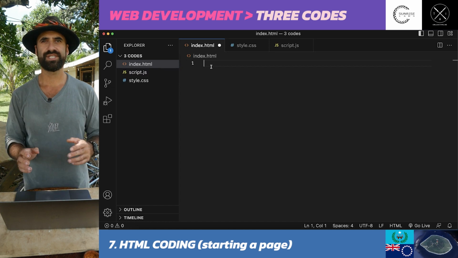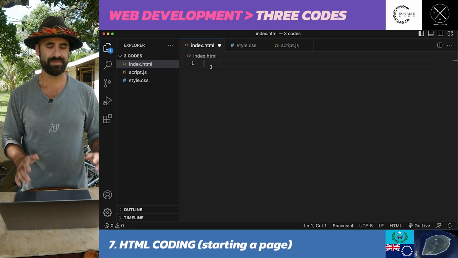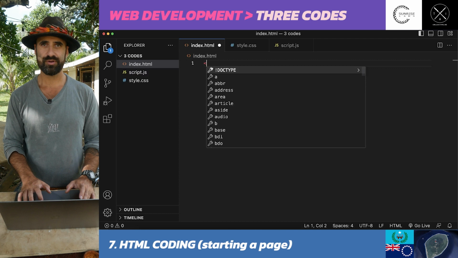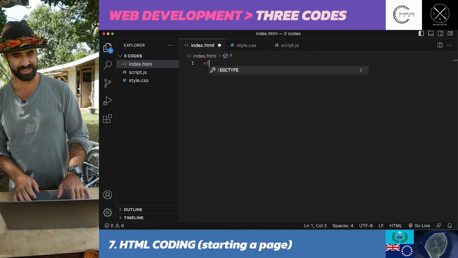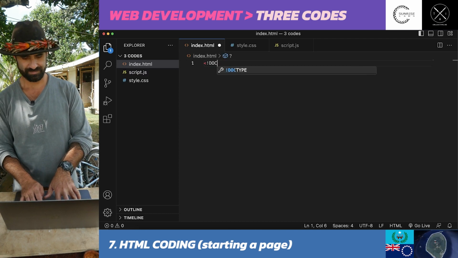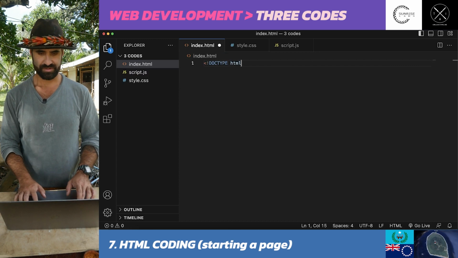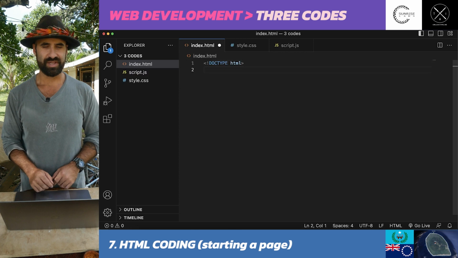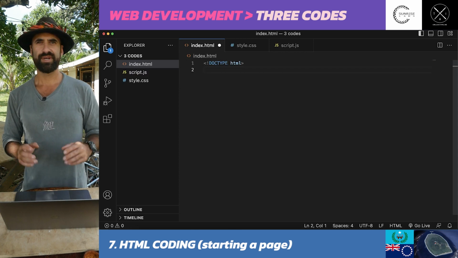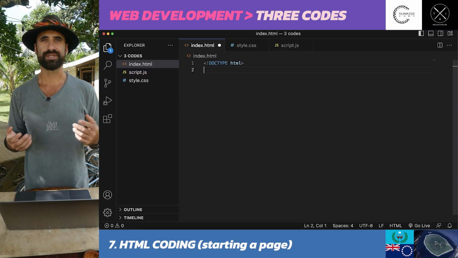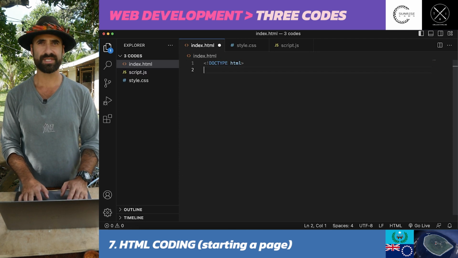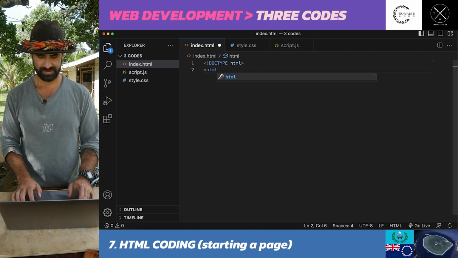So every HTML file, every single one, should start off like this. Angle bracket, exclamation mark, doctype, and then HTML closing angle bracket. Every website starts like that. It basically tells the page that, hey, this code is going to be HTML. The next tag we start with is HTML.